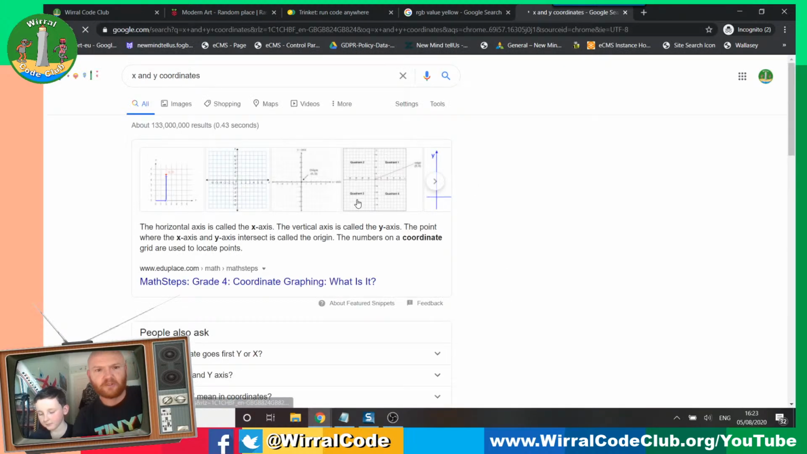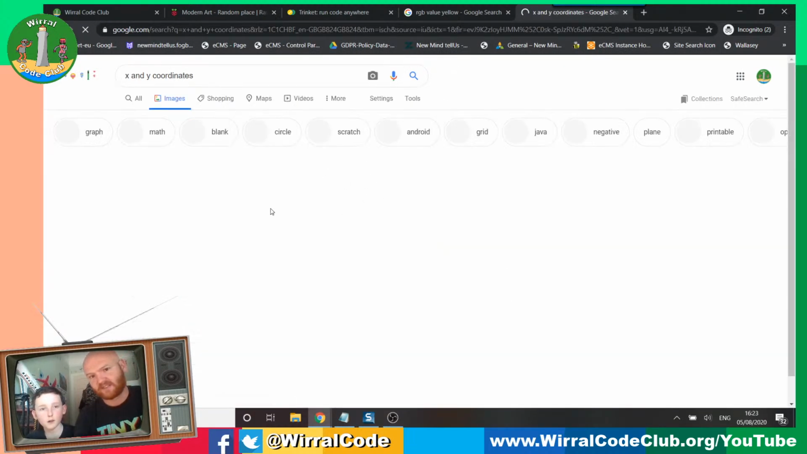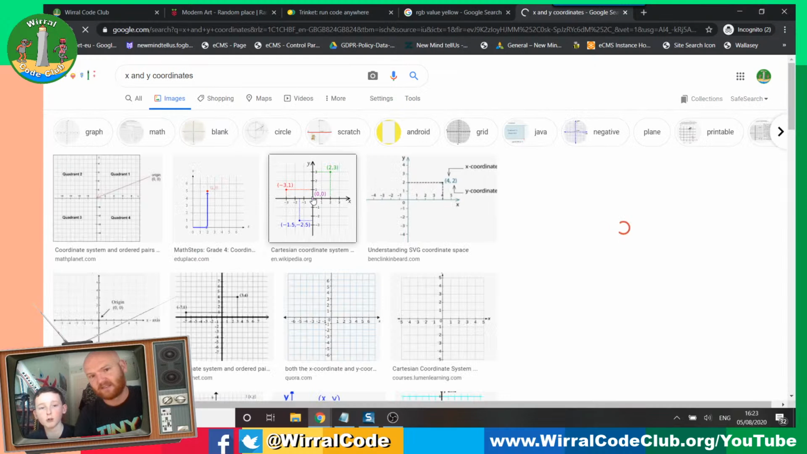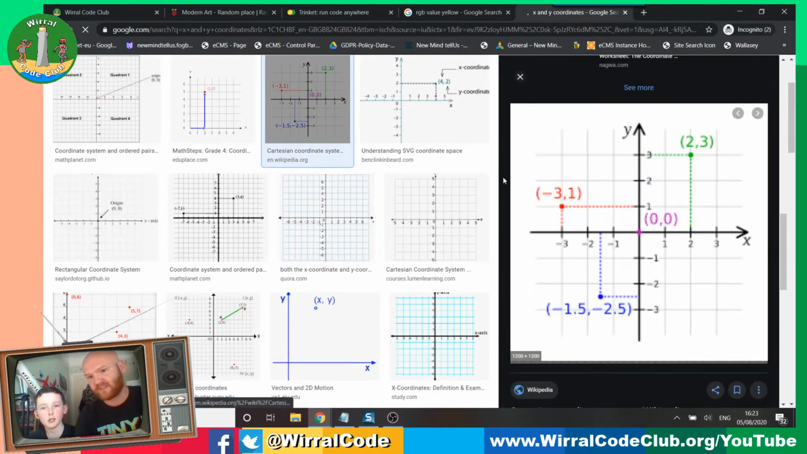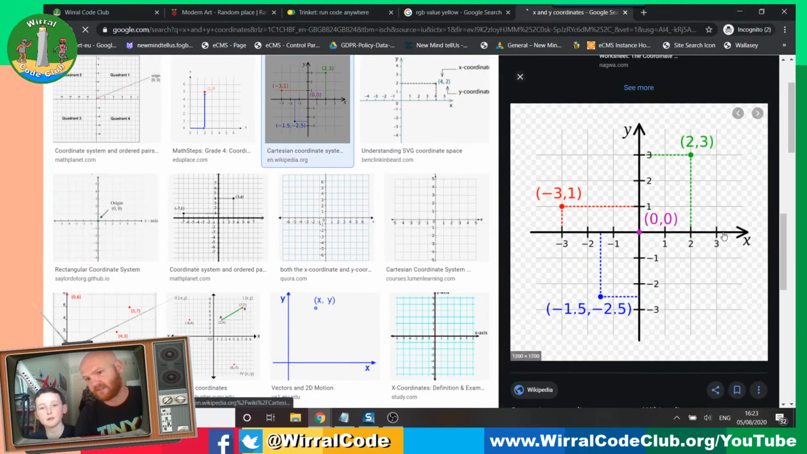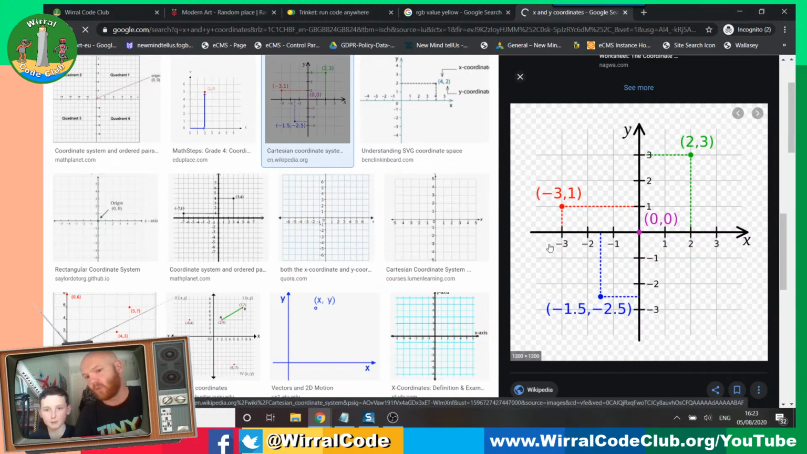X and Y coordinates. So it's just like that, isn't it? Yeah, the axes going up and down the page. So what's the one going across? So the X and then you've got the Y. Okay, so the one going across is X, and the one going down is Y.